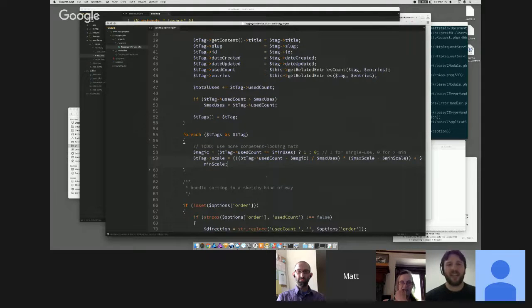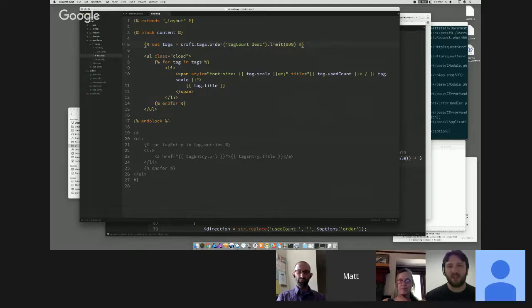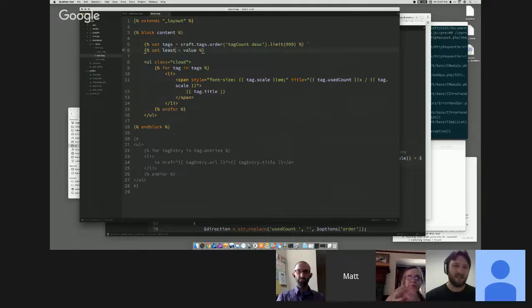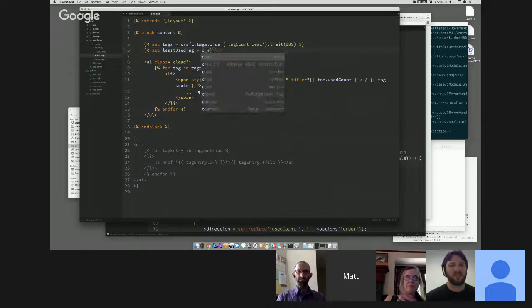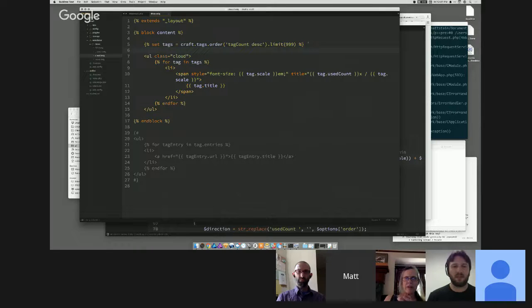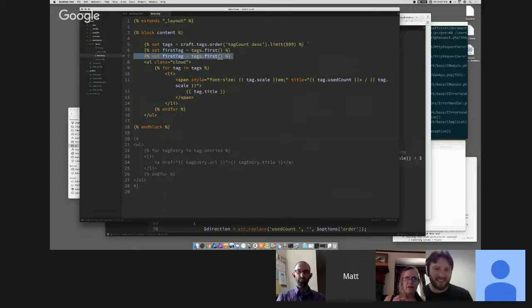You can really easily get, you could start with set least used tag equals craft.tags dot order tag count ascending. Or just assume that the least used is going to have a 0 tag count. It's up to you. I see. You could get the first and the last one out of your tags and see what their counts are. Oh yeah, you're right. Okay. Marion, killing me. Too much common sense. I can even manage that, I think.